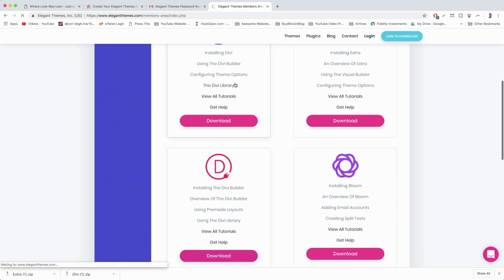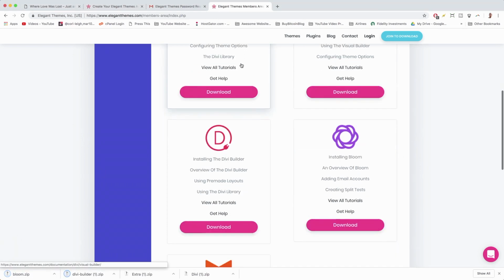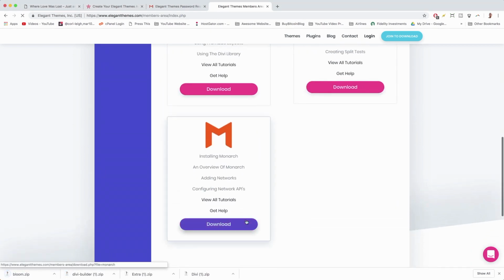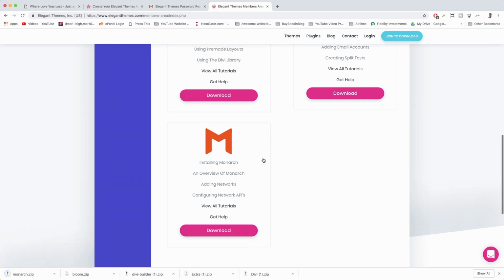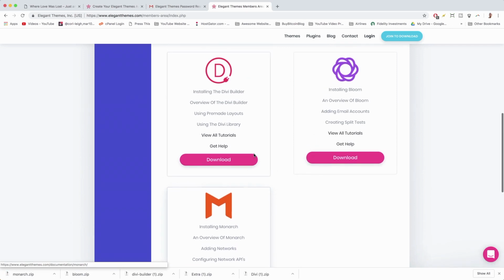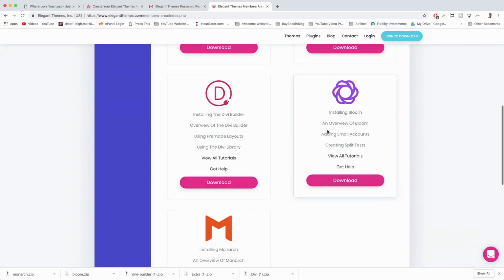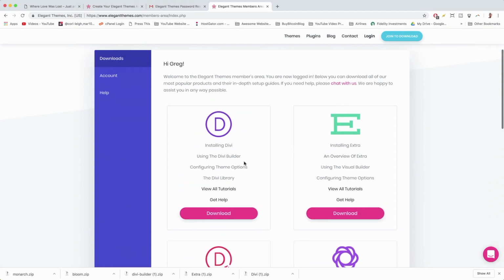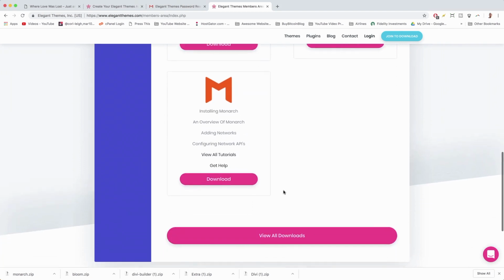Alright, download Divi Builder, save it, download Bloom, we already got Extra, and we already got Divi the theme, and lastly, let's download Monarch. To tell you the truth, I'm not sure what Monarch is, but we're going to use Divi Builder and Divi, and we know that we might want to use those other ones in the future. Maybe you become a web designer and you have clients and they want those. So now we have them all.